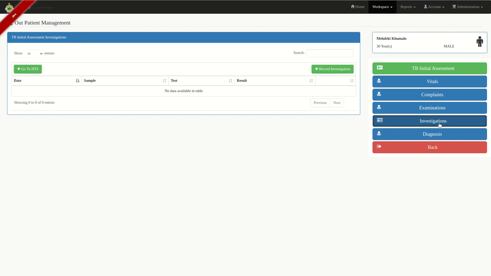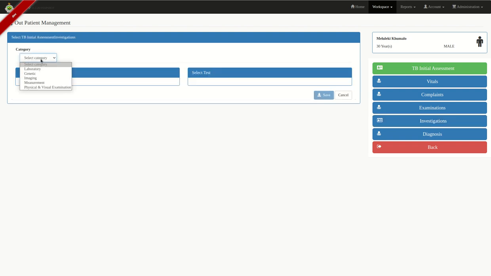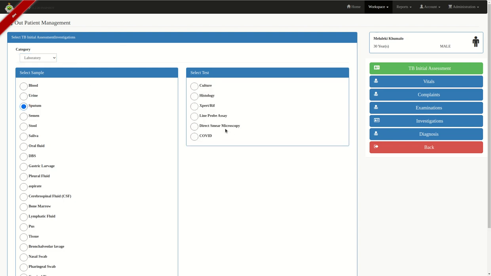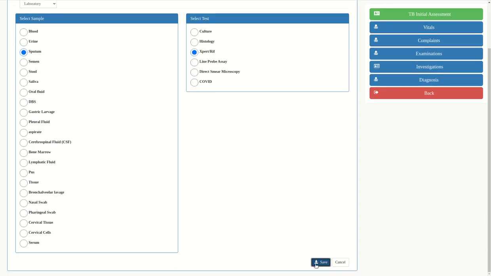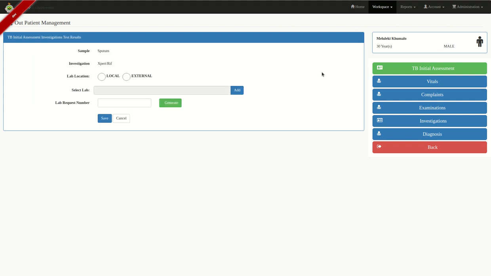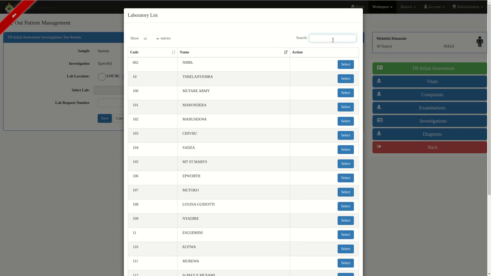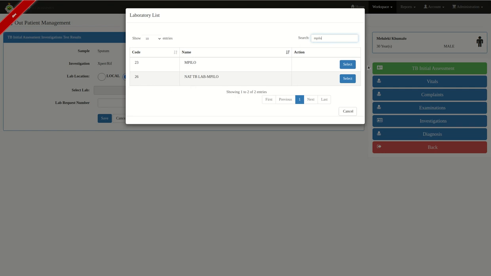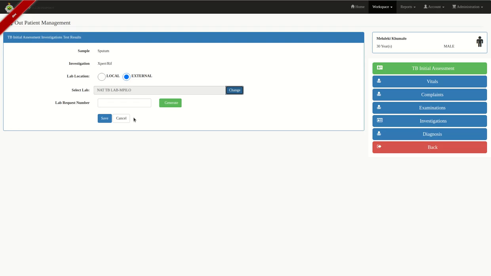If there's an investigation that you would like to do for your client, you can go ahead and record. So I'll record they're due for another sputum test. And I need to send it to the lab because we do not perform it locally at our clinic. Click on external, and then I'll search the lab and generate a request number and click on save.